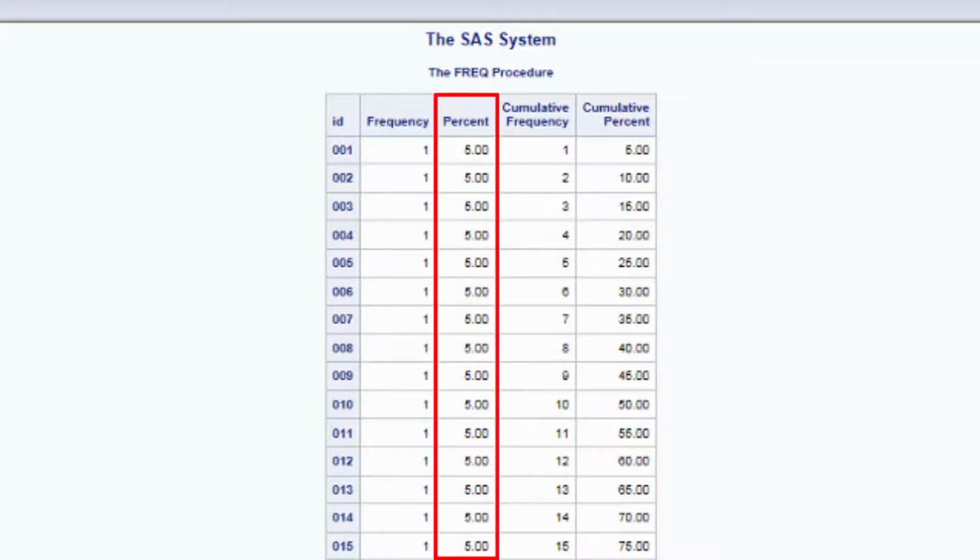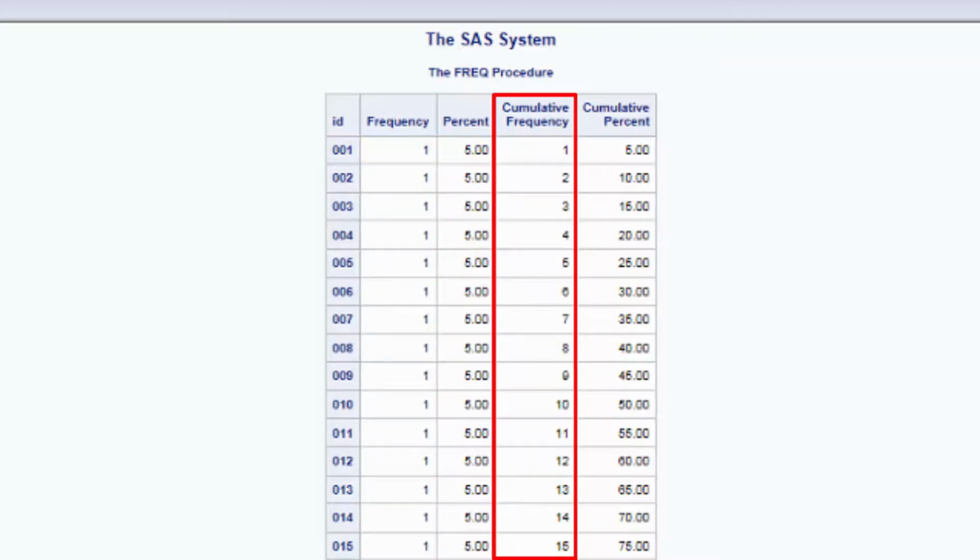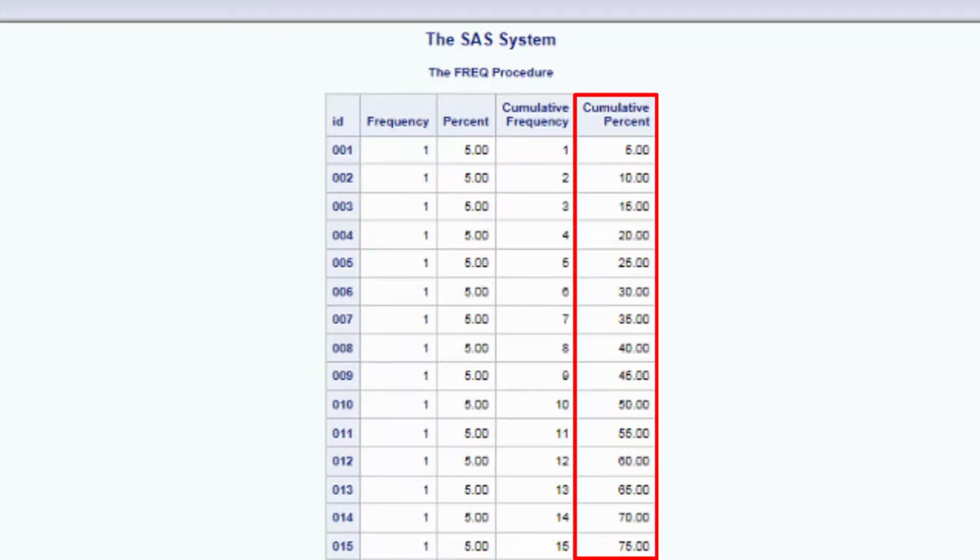The third column is the percent column, which just displays the frequency as a percent. So, 5% of all ID numbers are 001. The fourth column is the cumulative frequency. This is just the number of times this or any previous value was observed in the dataset. And the last column shown by default is the cumulative percent, which is the cumulative frequency expressed as a percent. Often, we're really not that interested in the cumulative frequency or the cumulative percent. However, there may be times when we are.